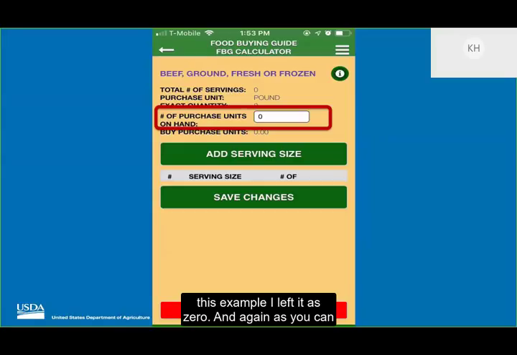Again, you can see there's the info icon with some information to also remind you that if the purchase unit you have in stock doesn't match the food item purchase unit that's on the Food Buying Guide, make sure to convert. So for this example, if you don't have it in pounds and you have it in ounces, for example, you want to convert it and put it in the pound amount.